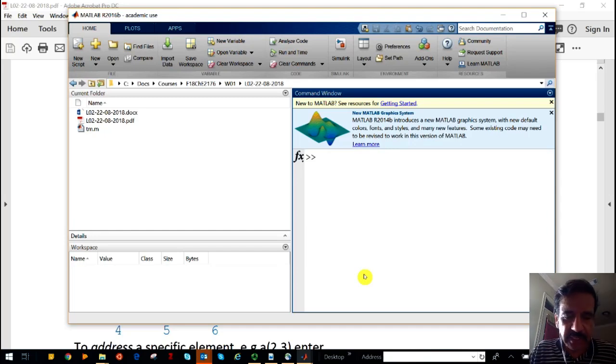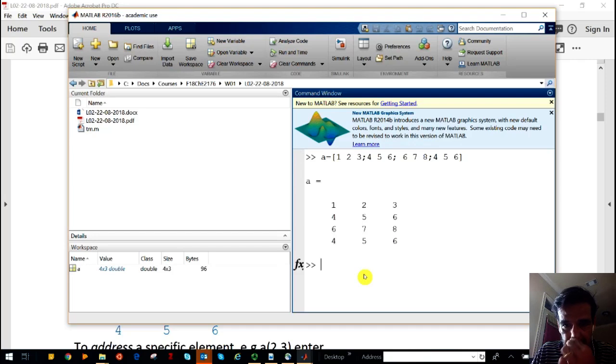Okay, so let's construct some matrices and vectors and make some mistakes and learn what is allowed and what is not allowed. So if I say A is equal to 1, 2, 3, as I said, semicolon 4, 5, 6, semicolon 6, 7, 8, something like this. I'm just making a 3 by 3, and you can continue this. I can make a 4 by 3, 4, 5, 6, for example. Okay, so this will have 4 rows and 3 columns.